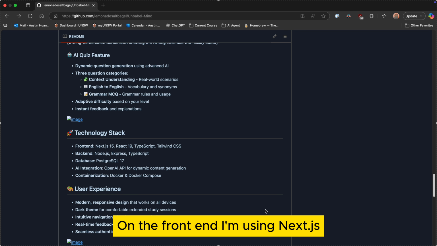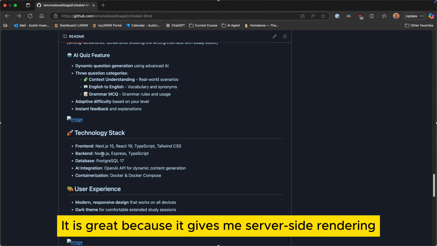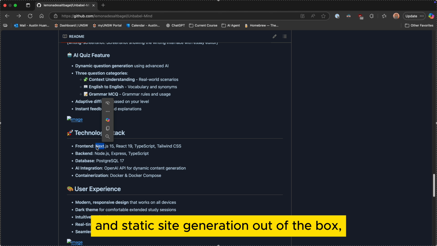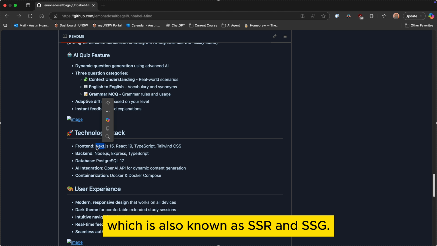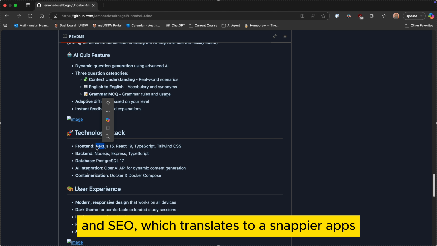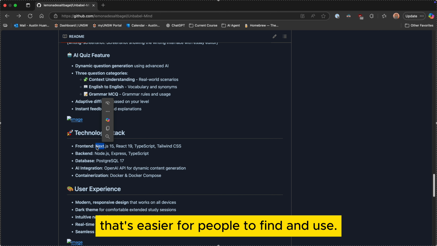On the front end, I'm using Next.js. It is great because it gives me server-side rendering and static site generation out of the box, which is also known as SSR and SSG. That means better performance and SEO, which translates to a snappier app that's easier for people to find and use.